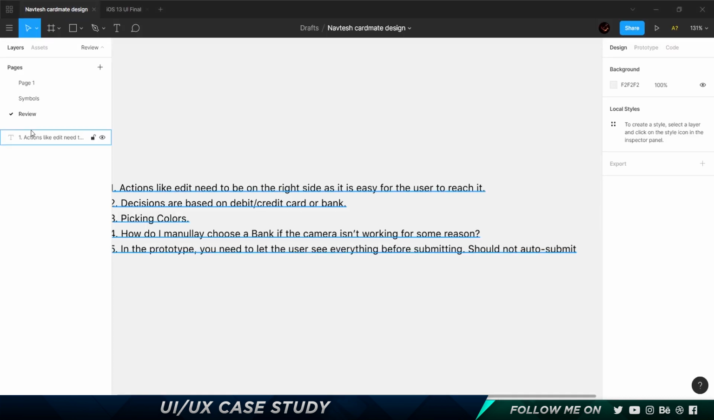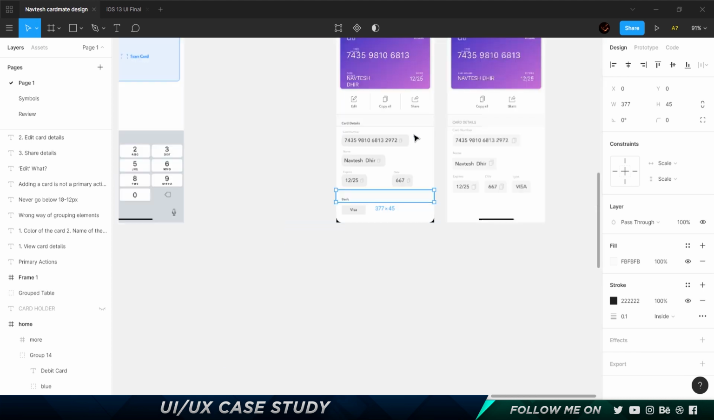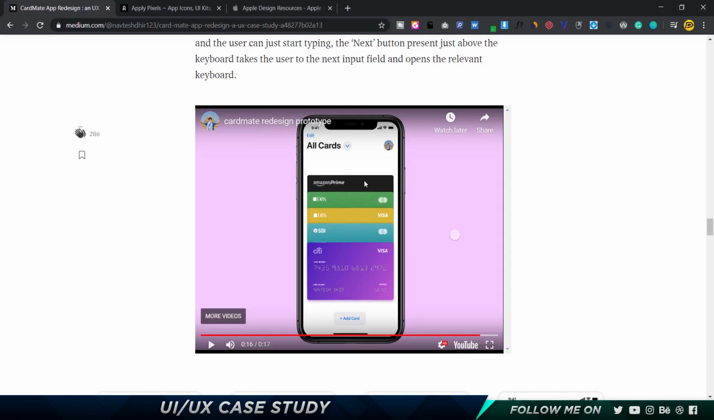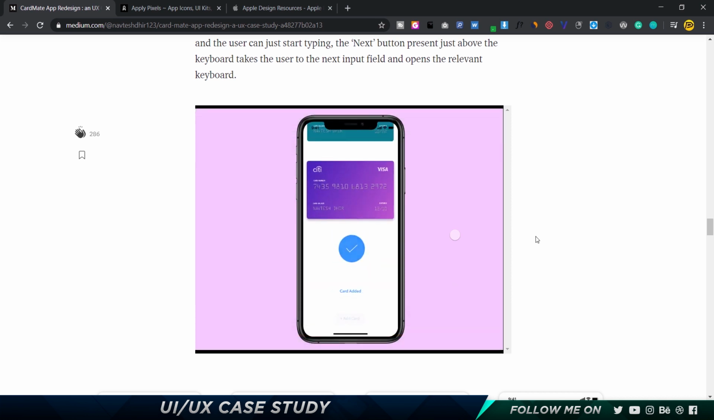So one way we could solve that is if we come to this over here. So let's say we are over here. So giving complete control to the user and letting him add the card is much more user-friendly and is a better experience rather than you automatically letting the app add the card for you.